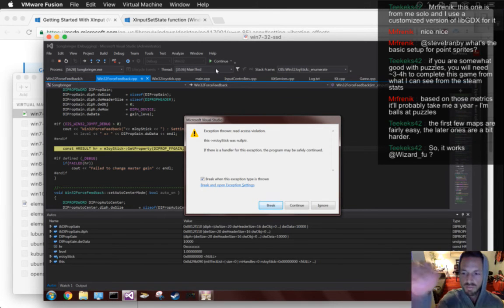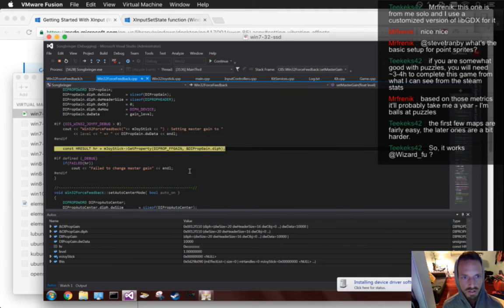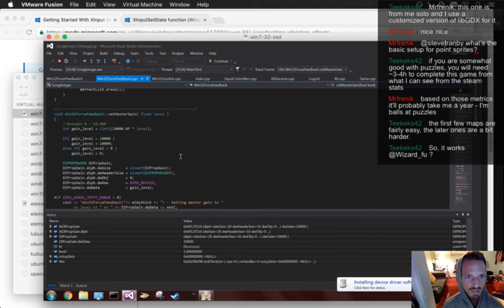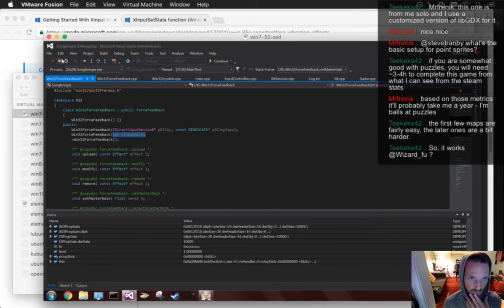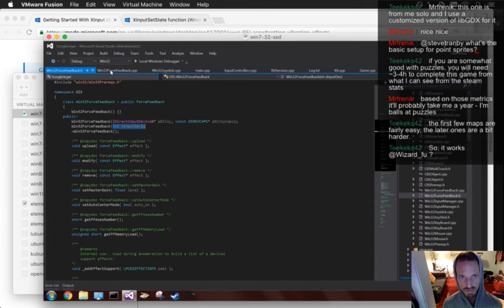Okay, so the next bit's going to be a bunch of code to get this working with XInput, which shouldn't be too hard now that we've got this. Connect that back to Windows. We can break here. So what function did it call? It looks like it called set master gain. Okay, so basically every single one of these functions inside the Win32 force feedback class is going to need to be smart about how it knows whether to call the DirectInput or the XInput versions of functions.